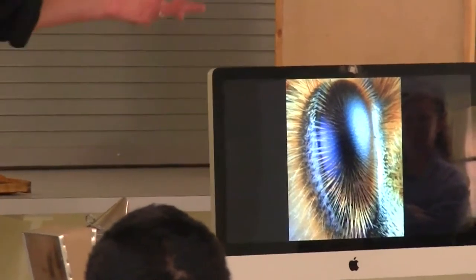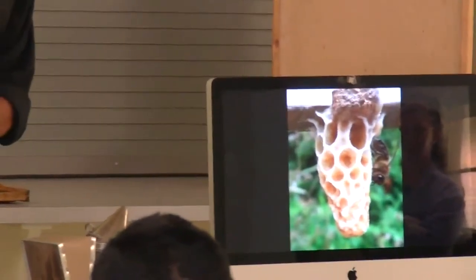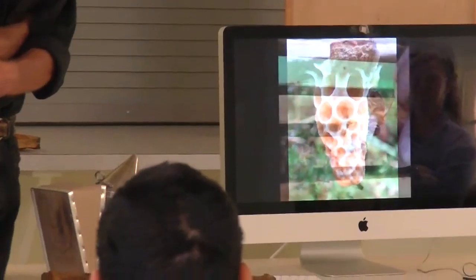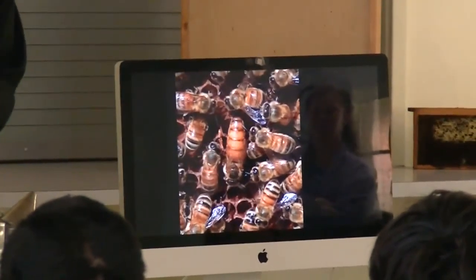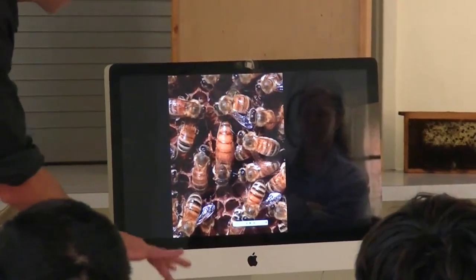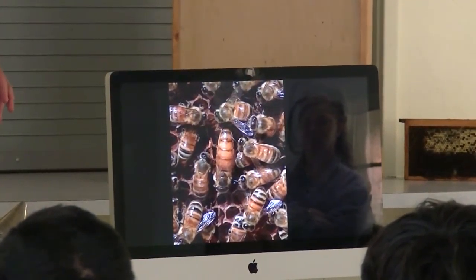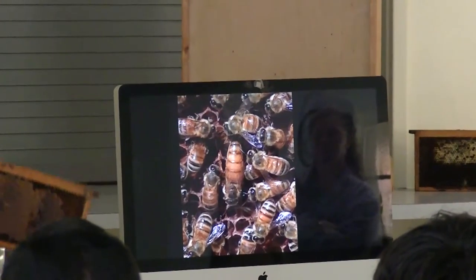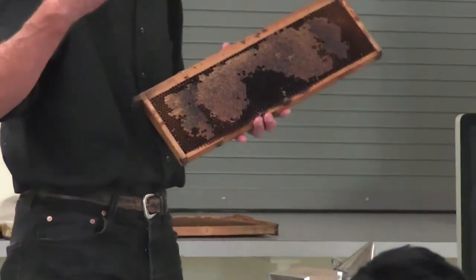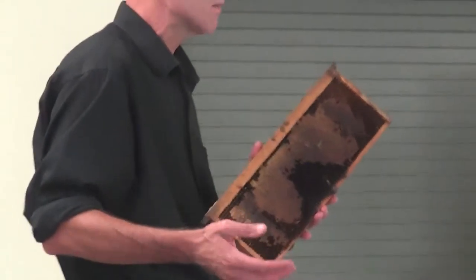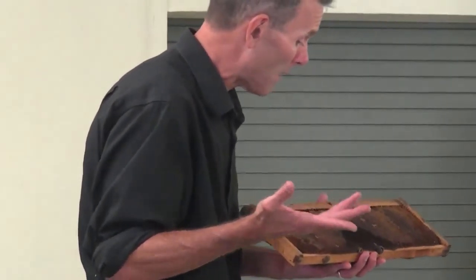That's a compound eye, a picture of the bee eye. That's a swarm cell. There's a queen. I just got done marking her. Here she is again. And what makes this a really beautiful queen? They can be quite expensive, up to $5,000 to $6,000 for breeder queens. But I make my own.